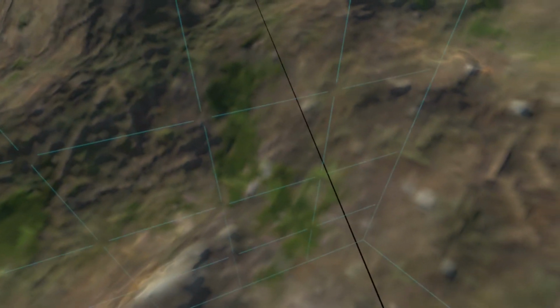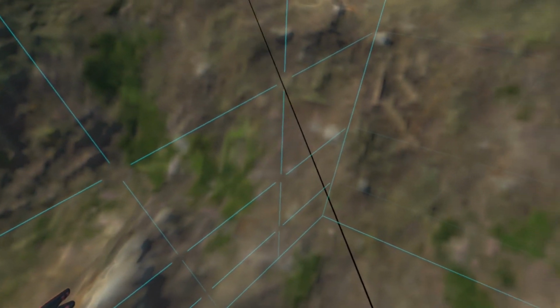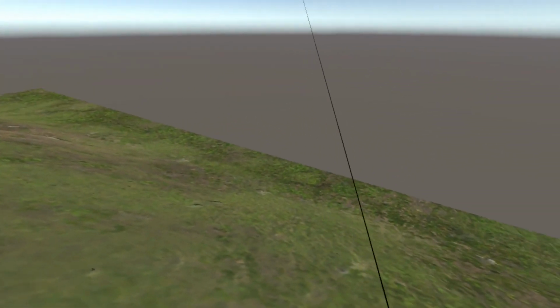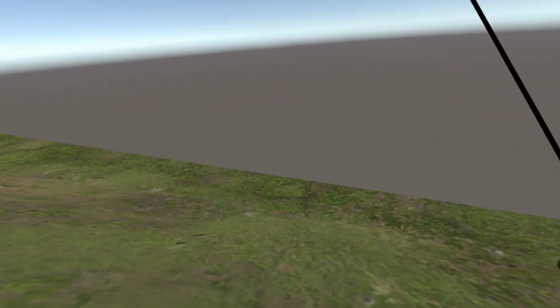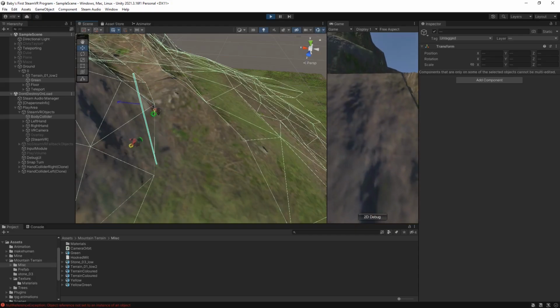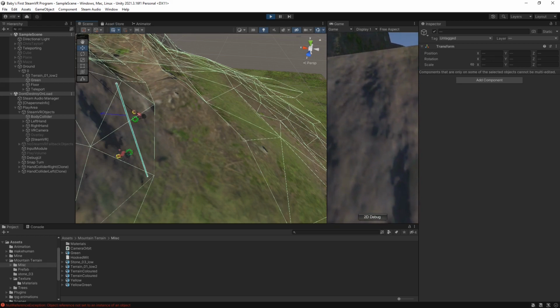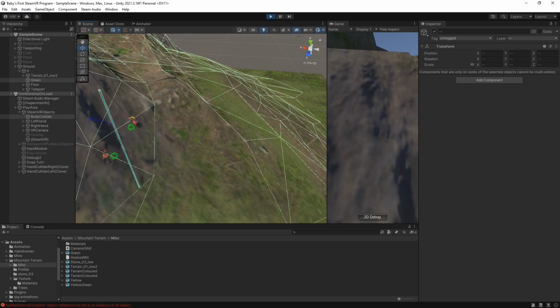If I walk towards an uphill slope, you can see the not floor collision works correctly, and I stay on the path. But if I walk towards a downhill slope, the not floor collision does not work, and I can leave the path. As I walk towards an uphill slope, the body collider collides with the not floor mesh.